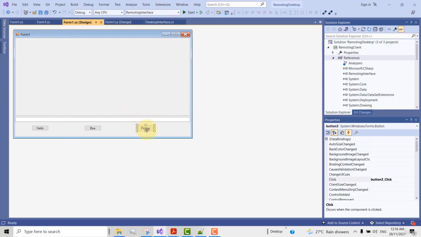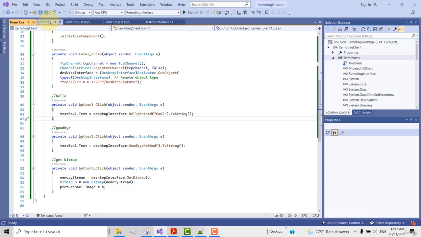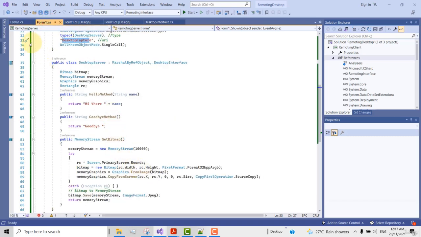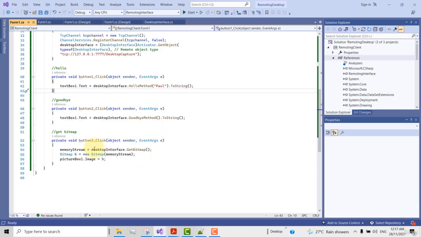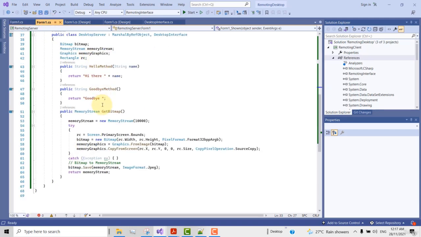And finally, the last button is a picture button. When the client user clicks on this picture button, it will call this method button 3, and it will call the get bitmap method on the server. And then the server will return a memory stream. Remember, the server returns a memory stream here. Take a look at the server code again. The server returns a memory stream over here. And this memory stream is the image of the desktop.